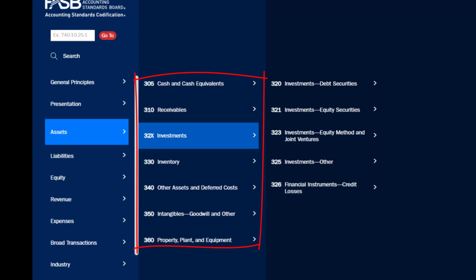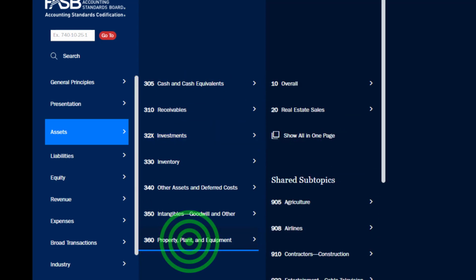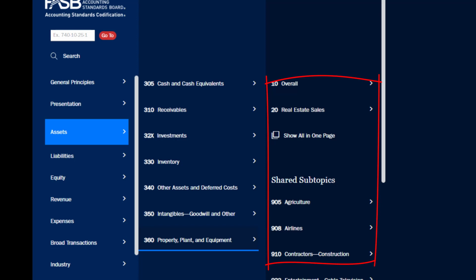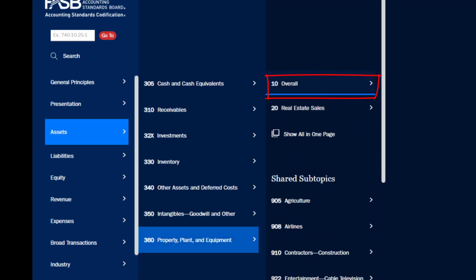Now, if I decide I don't want to look at investments because I want to look at PP&E, then I just won't click on any of these. I'll go back and click on property, plant, and equipment. Once you've chosen the topic that you want to be in, now FASB will bring up what they call the subtopics. And the subtopics break it down even further to make it easier to find the rules that you're looking for. So you can see we have an overall set of rules that apply to all companies.